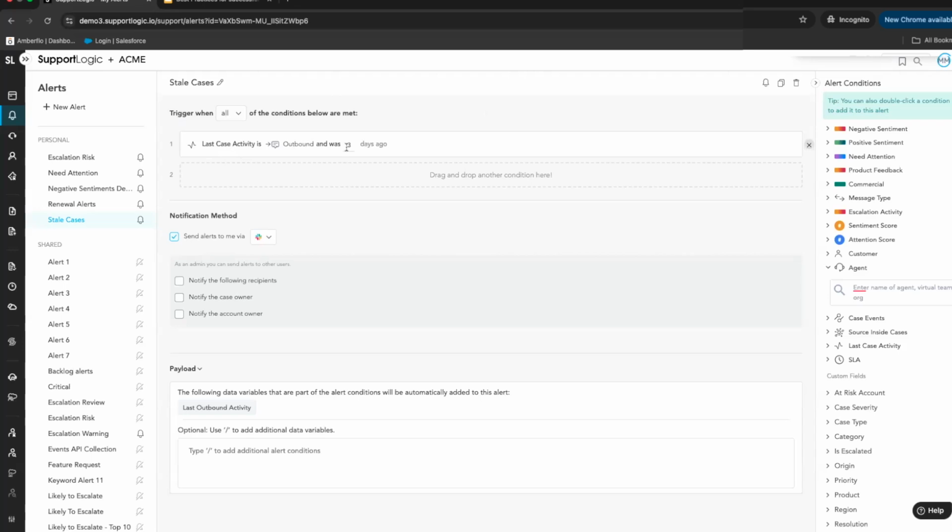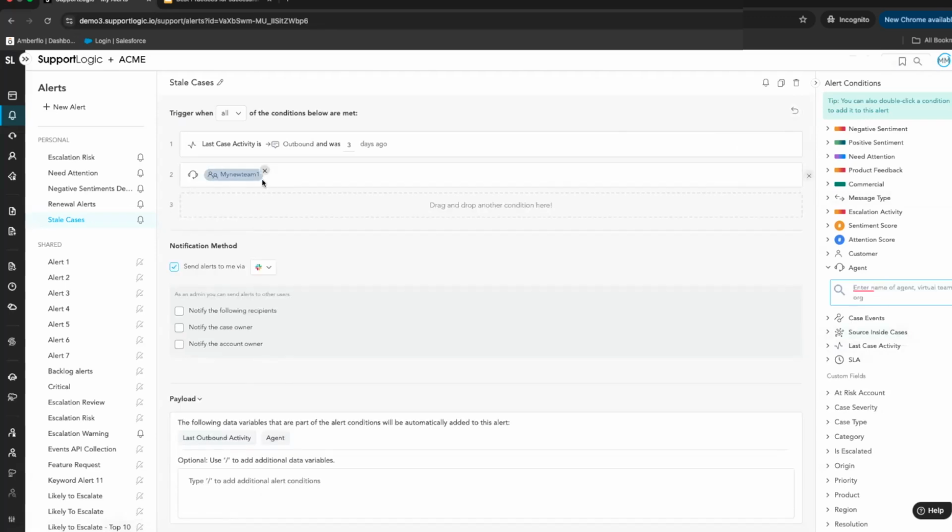The reason being that we want to follow up with this customer to ensure that if they do not need any help, we're going to close out this case. So the condition here was last case activity, which you'll see on the right-hand side over here, where I had selected outbound and I had configured the number of days. As always, you want to ensure that it's only for cases that are relevant to you. So you select your team of agents or whatever other filter is needed to ensure that you're only being alerted on relevant cases.